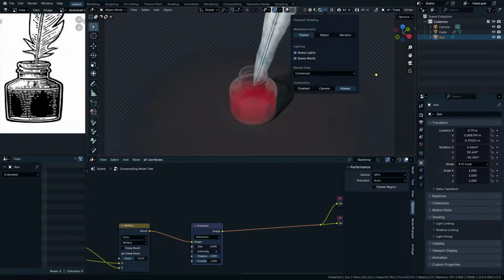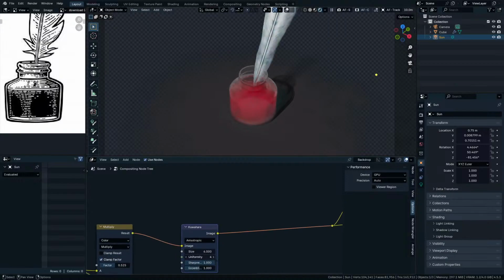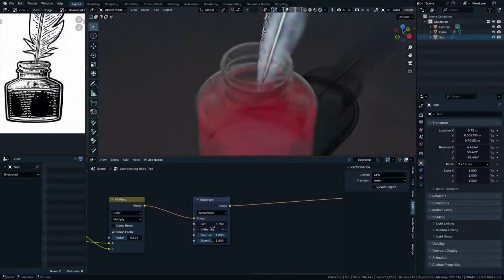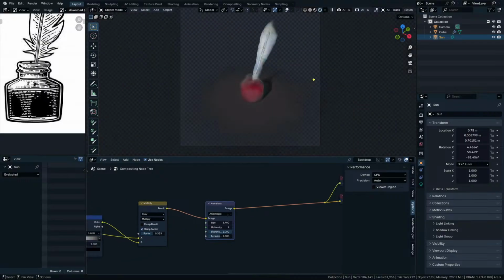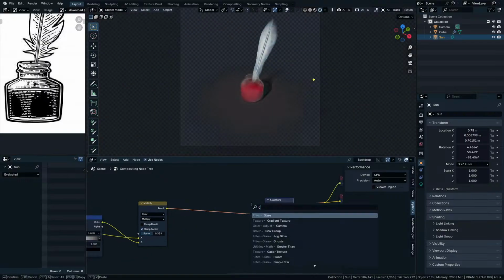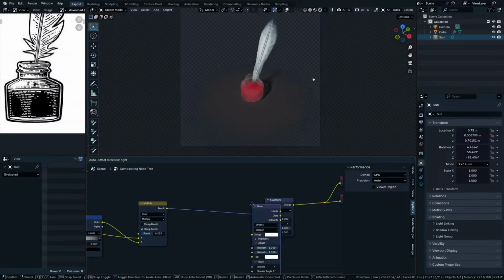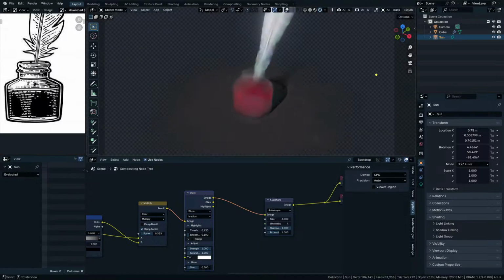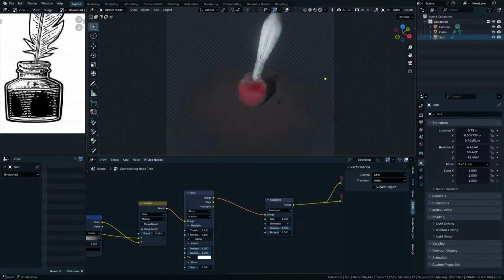Am I actually seeing, yes, we're seeing the compositor. What are you saying? If I increase this, that's a lot. Okay, let's do a glare node and do blue. Well, that's magical. That's really magical.